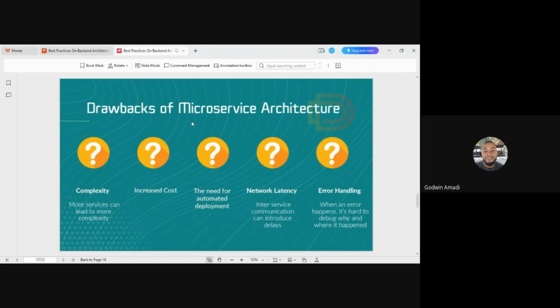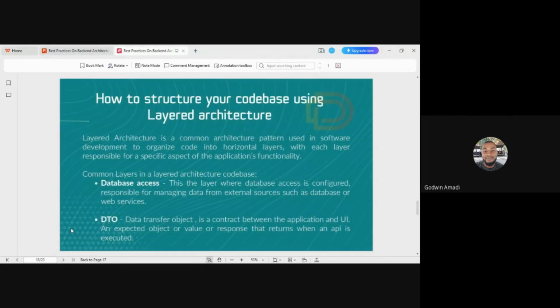So let's look at the drawbacks. We have complexity, increased cost, the need for automated deployment, network latency, and error handling. So the more complex the architectural pattern is, the higher the cost of it.